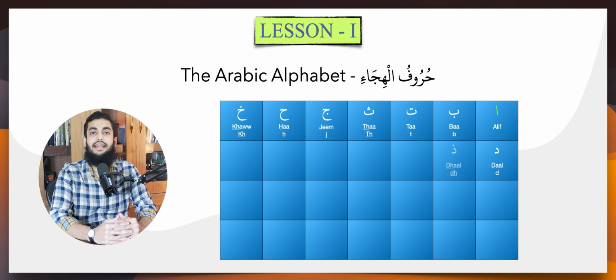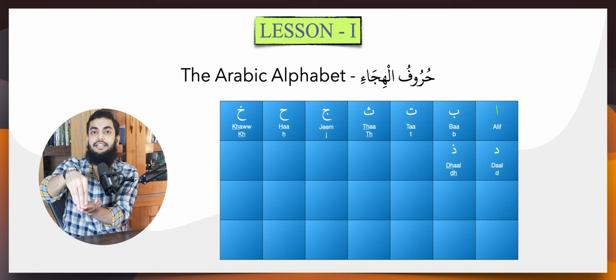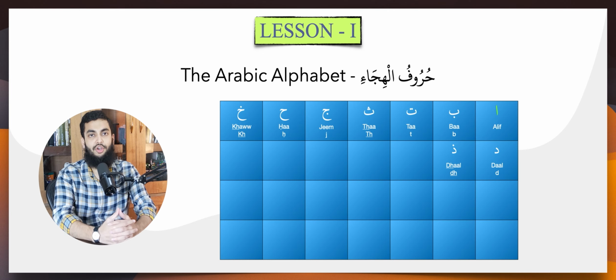Following it is Dal, which has a dot on top of it. To pronounce it correctly, just touch the tip of your tongue underneath the front two teeth of your upper jaw and say Zal. It's gonna give you Dal, just like the Tha in the beginning.